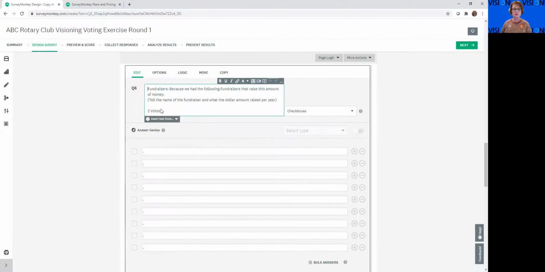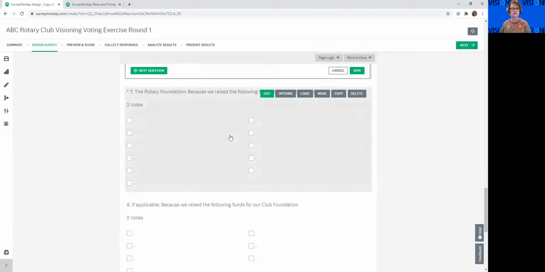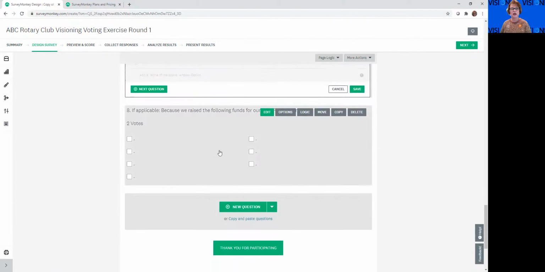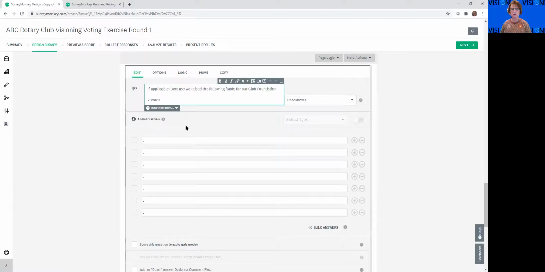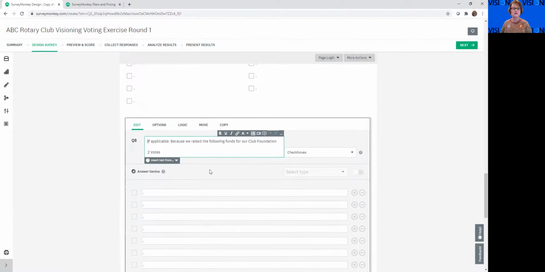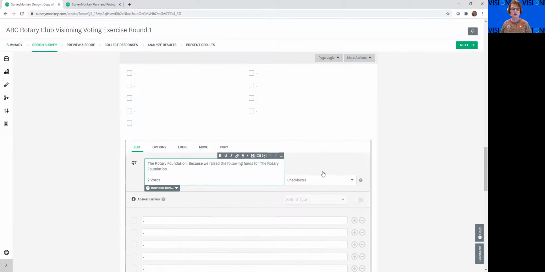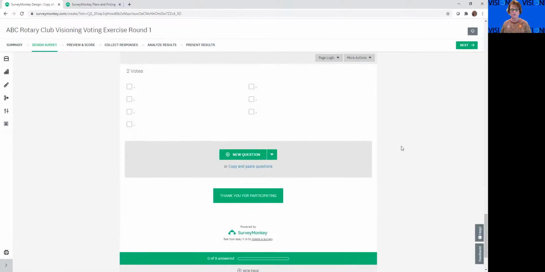You'll notice now we have 2 votes, so different questions have different votes, and those are all included in your training materials. And again, this template will have this preset for you. The Rotary Foundation, which we always do. And if the club has their own foundation, you would then do the second foundation question specifically for their club foundation. If they do not have their own foundation, then after you get done with Rotary Foundation, you would delete this question.